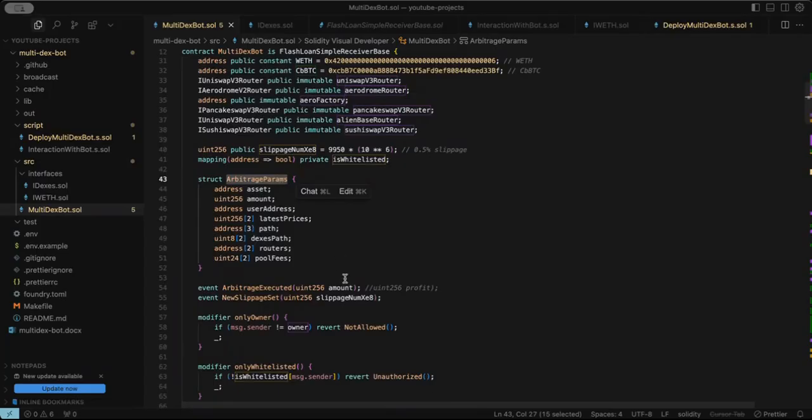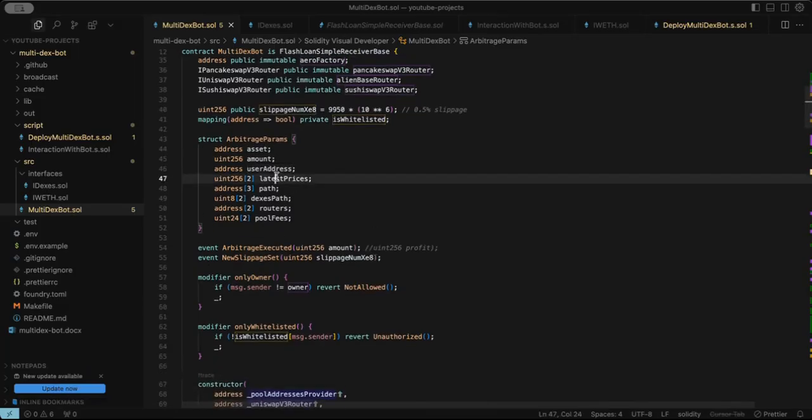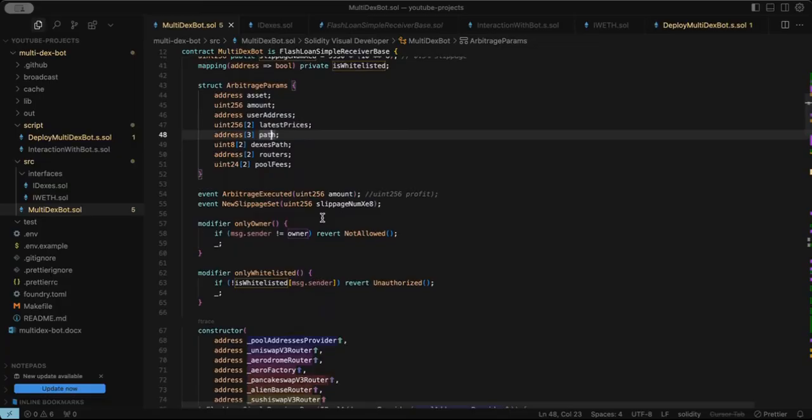So the struct is arbitrage params. It takes in the assets we want to borrow, the amount of the assets we are borrowing, the user address, that's where our profits will be sent to, the latest price that we'll use to calculate minimum amount out, the path, the dexes we are interested in using based on the arbitrage opportunities we have identified, the routers, that's the address of the routers of the dexes, and the pool fees of those dexes to identify them.